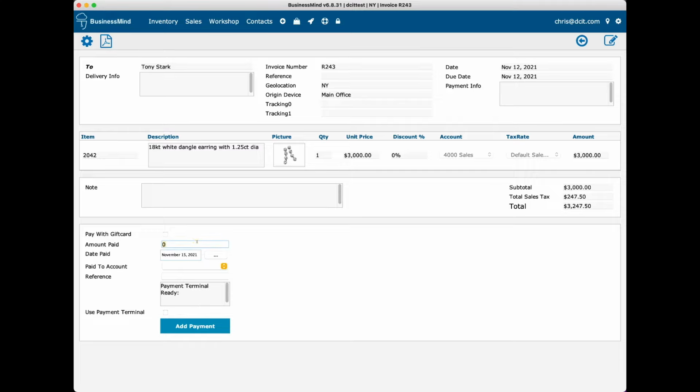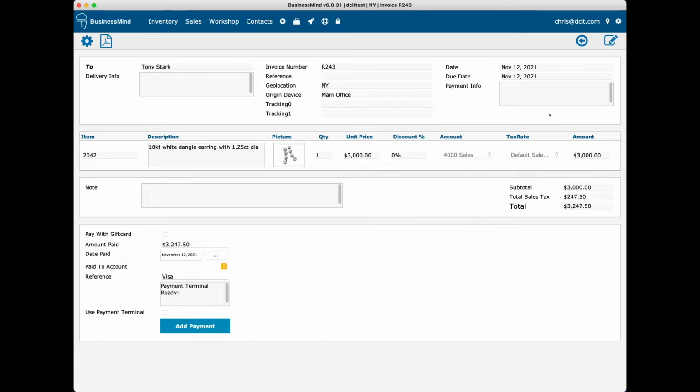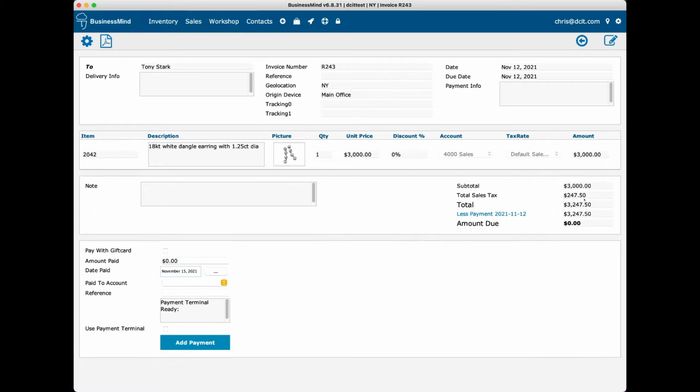So here, we are going to re-enter or redo this payment, and it was Visa. You also have the option to change the date of the payment. This invoice is from November 12th now, so we chose November 12th. And we hit add payment. And now the payment has been recorded. If we mouse over it, you can see that that is a Visa payment. So that's a quick and easy way to fix a payment type.